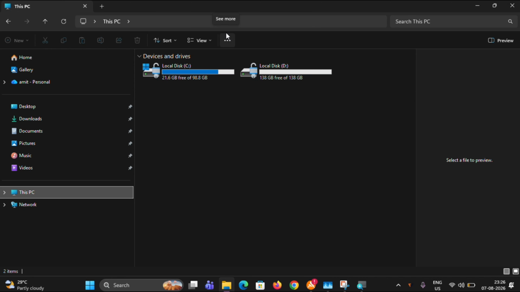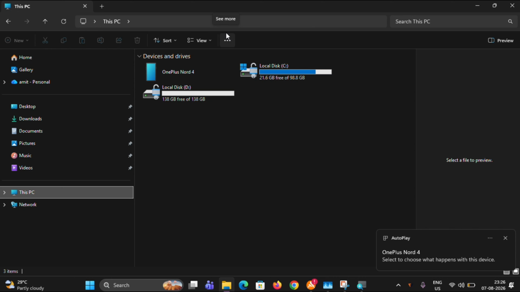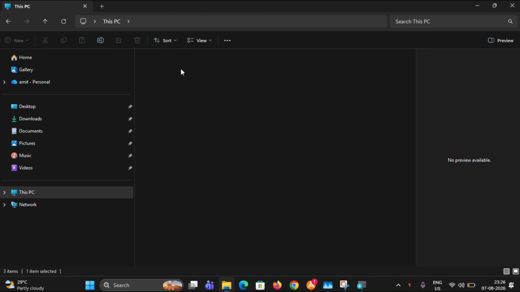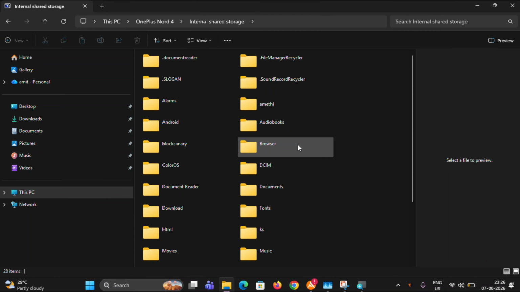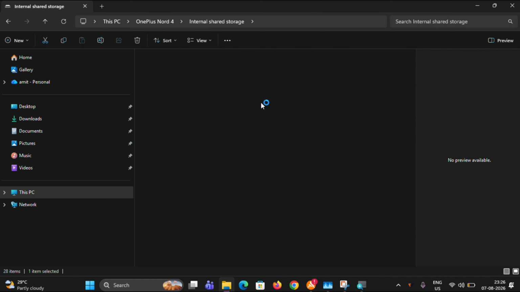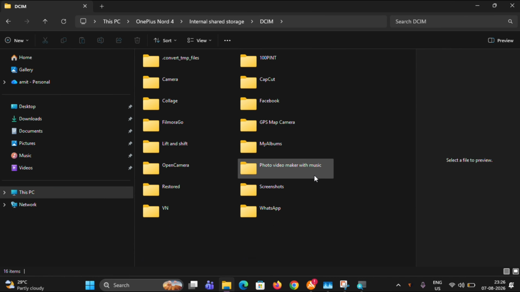Make sure the device is properly connected. Shortly after disabling the preview panel, it actually works. So now I am going to copy and paste the same file again. Just copy it here, and now I am trying to paste it. So you have seen here, now it is actually copying. So the main thing is you need to disable the preview window in your Windows 11 File Explorer.